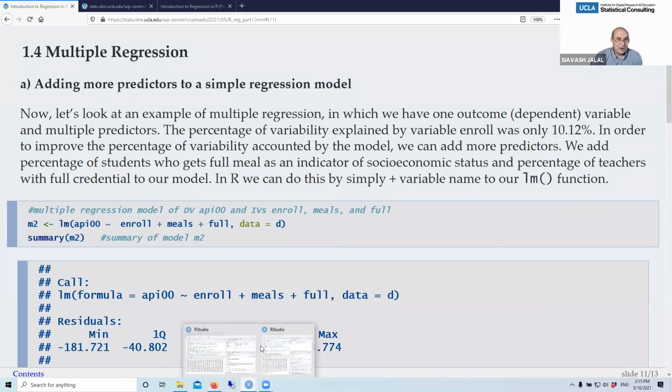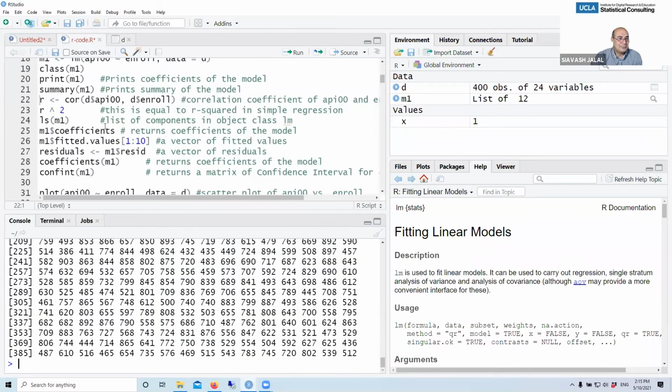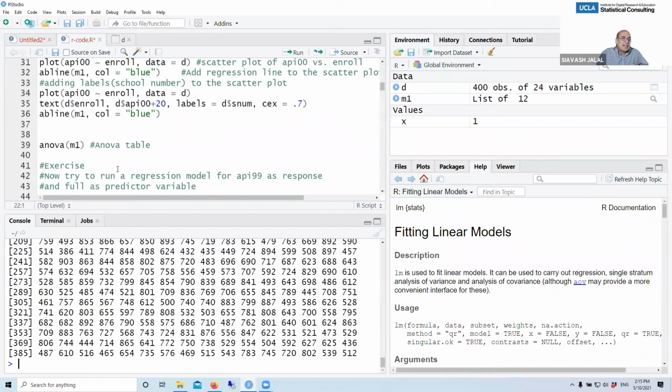So let's open R. After you open R, do this exercise. Try to run a regression model for API as response, and full, the variable full is the percentage of the teachers with full credential, as the predictor. And we get back at 220. How about that? You have 4 minutes for this example.